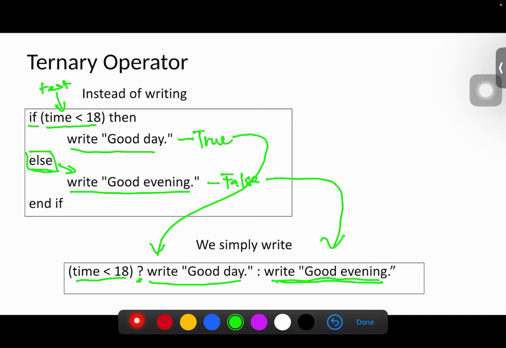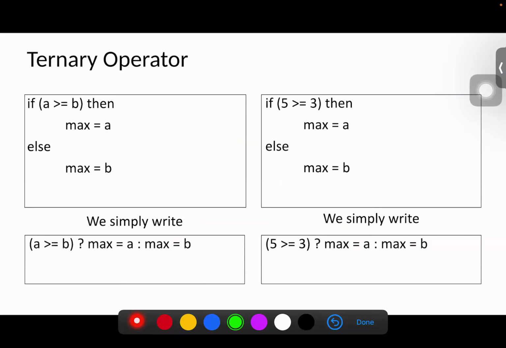Over here, when we test the program and time is equal to maybe 20, we will check, is 20 less than 18? If 20 is less than 18, which is false, then which one will be run? This one will be run, so we say good evening. Is that understood? Yes. Okay.